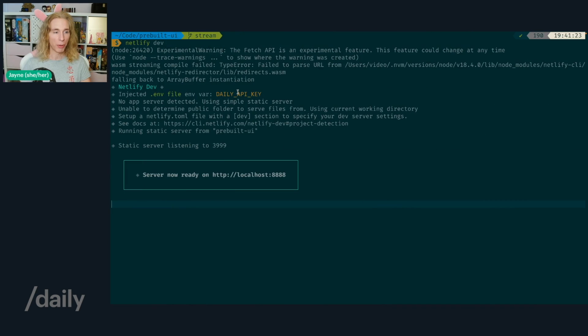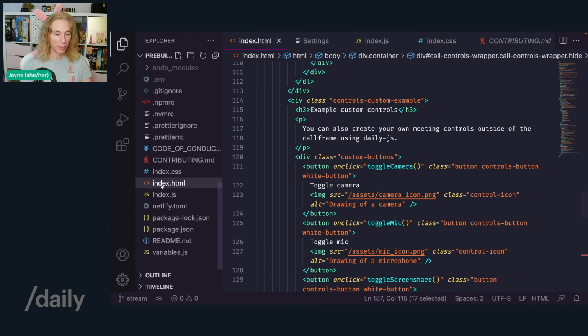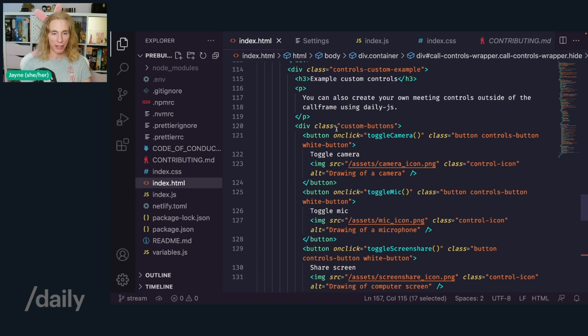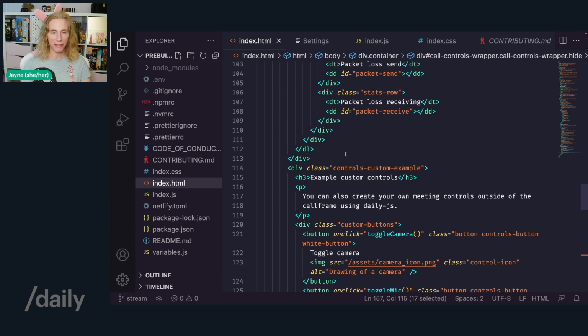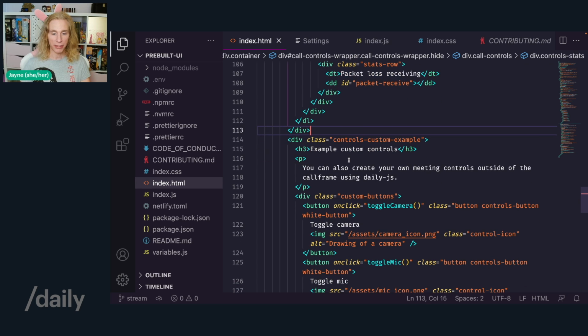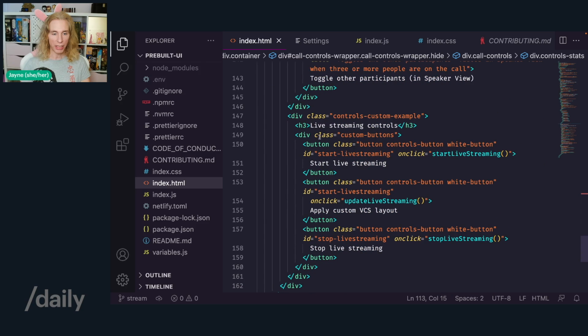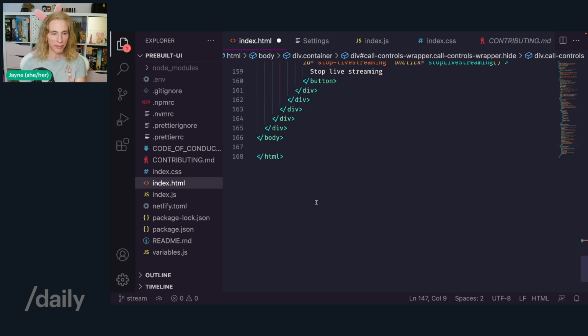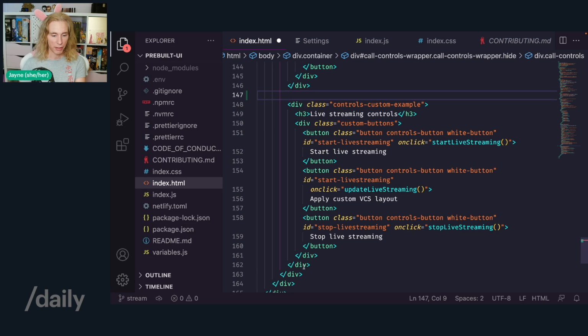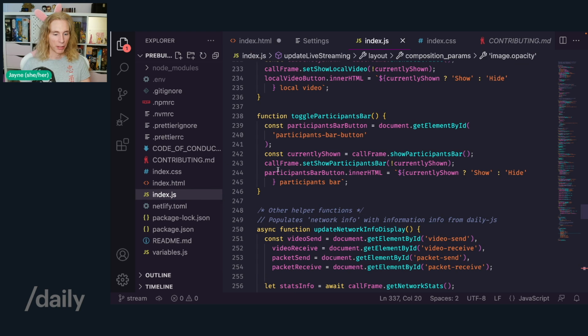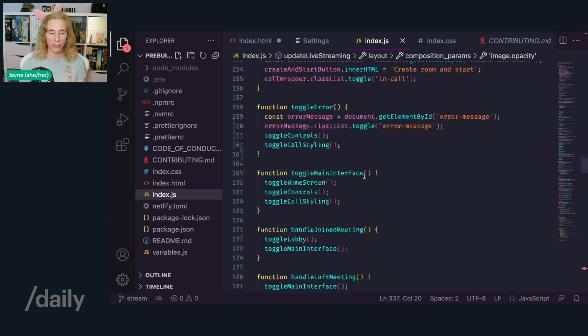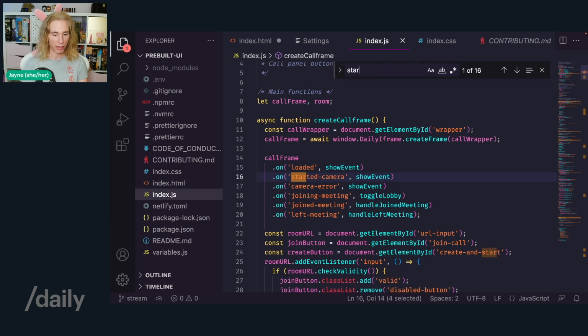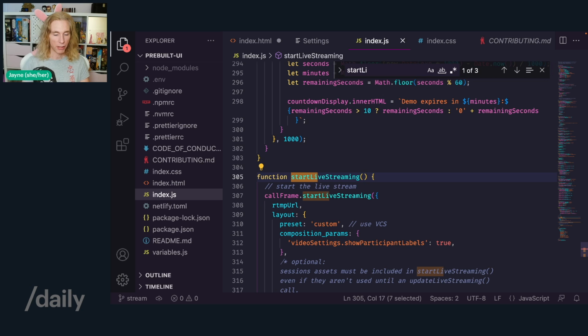So let's go over the code, what we made so far. Of course, in the index, this is the index of the HTML file for pre-built, and here is the part that we created last time. So there is this set of buttons that each have their own on clicks for start, update, and stop live streaming. A lot of this code is also already in pre-built, but we focus on start live streaming.